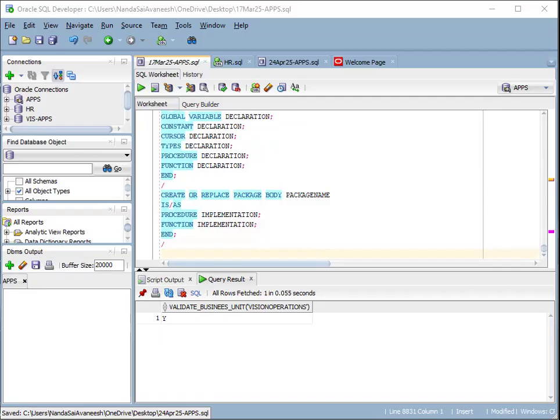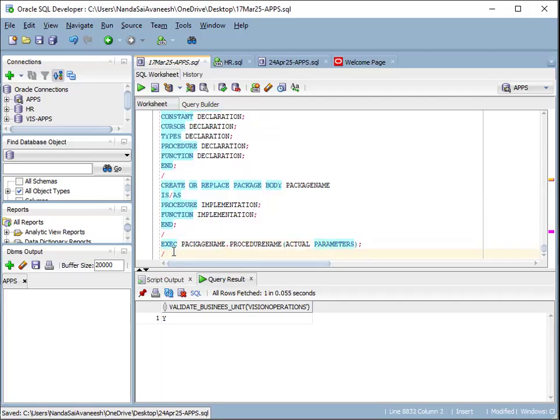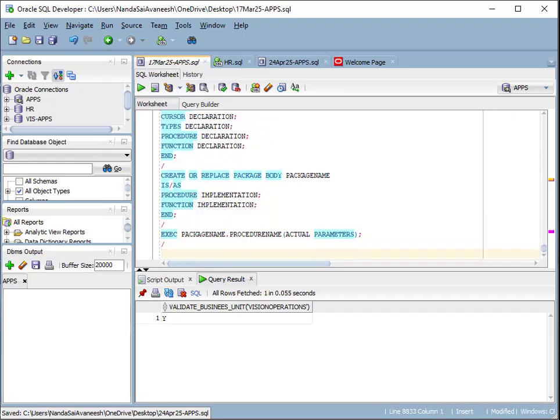How will you call this package? How will you execute it? If there is a procedure you want to call, you can use execute package name dot procedure name, with actual parameters if there are any in parameters. Same if you want to call a function inside this package, you can use select package name dot function name, actual parameters from dual.